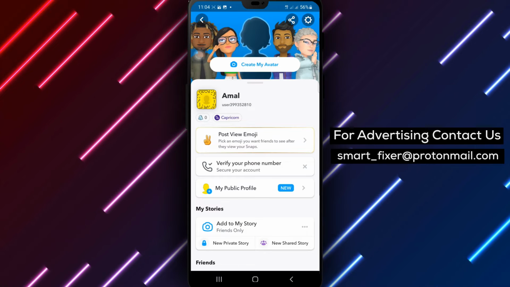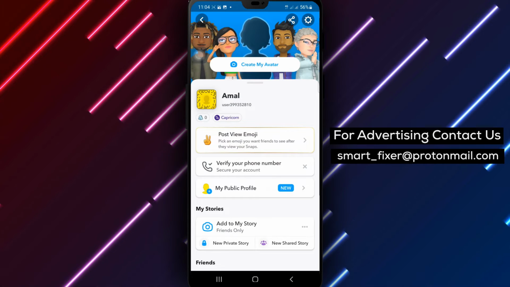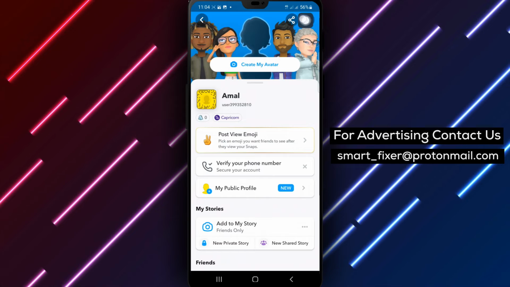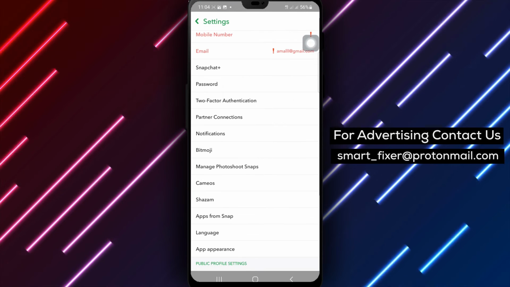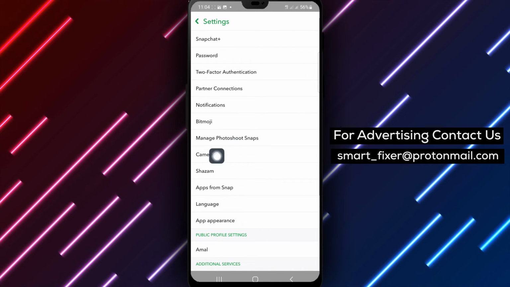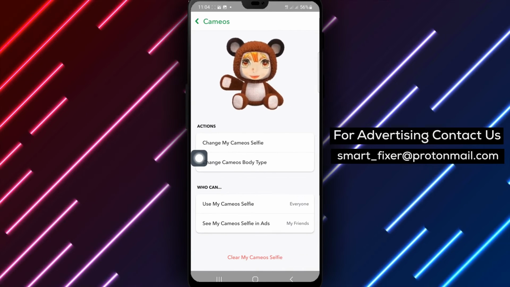Step 3. In the account settings, you'll find a gear icon. Tap on it to access the Snapchat settings menu. Step 4. Now scroll down through the settings options until you find Cameos. Tap on it to enter the Cameos settings.